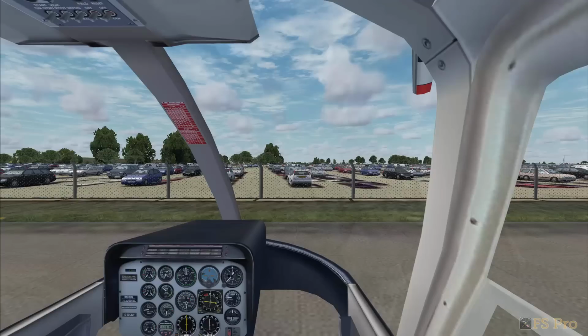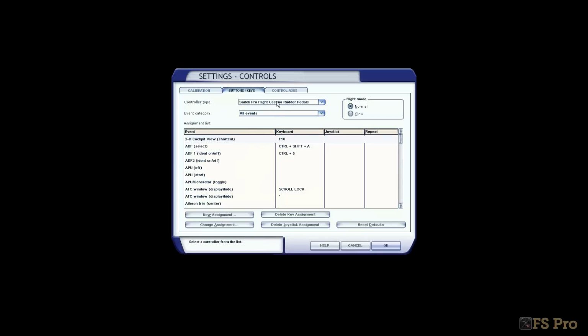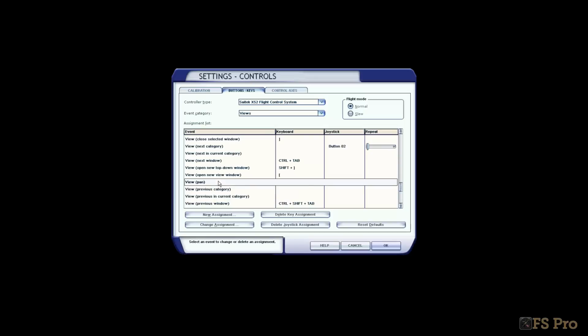To disable it, go to Options, Settings, Controls, and click the Button/Keys tab. Choose your game controller from the drop-down and select Views from the Event category drop-down. Scroll through and look at the joystick assignments, which will be relatively few. If the assignment is to a pan action, press the Delete Joystick Assignment button.